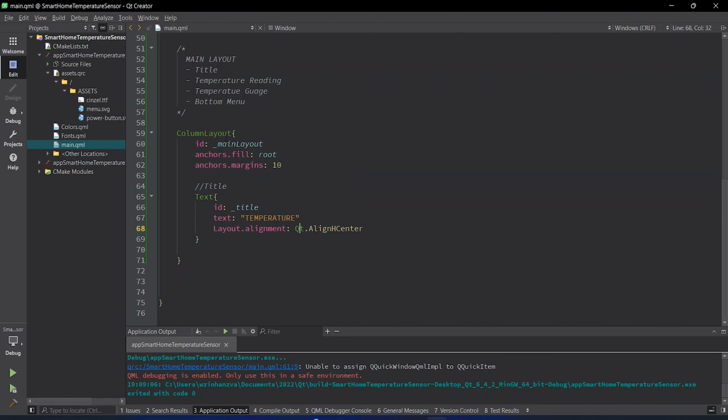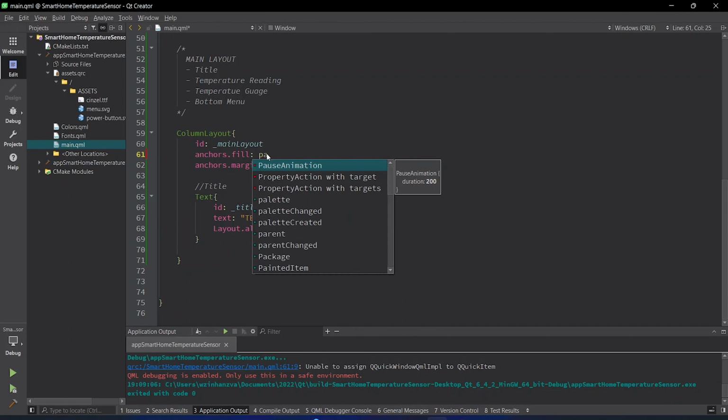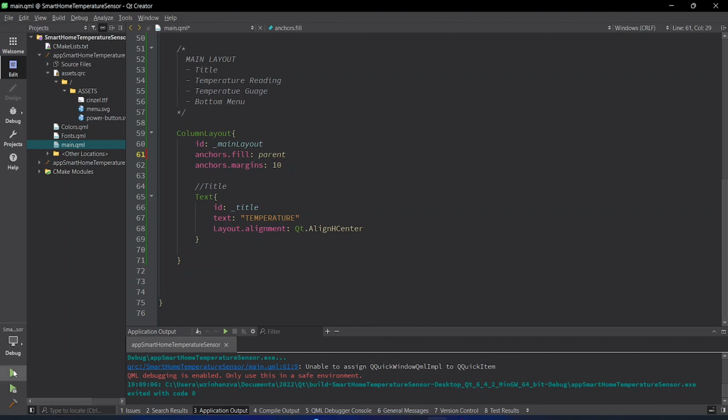So we have said we have a column layout. So our column layout, it's anchors.view root, anchors.margins 10 pixels. Okay, let's see if we say parent. Okay, let's just check what happens. All right.